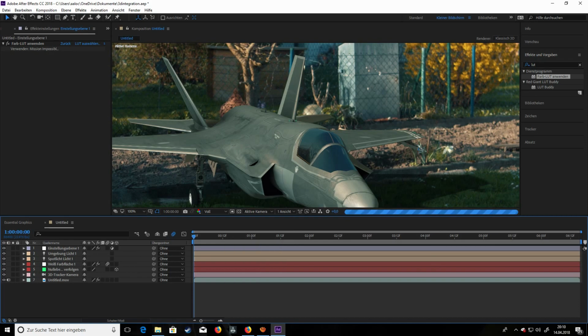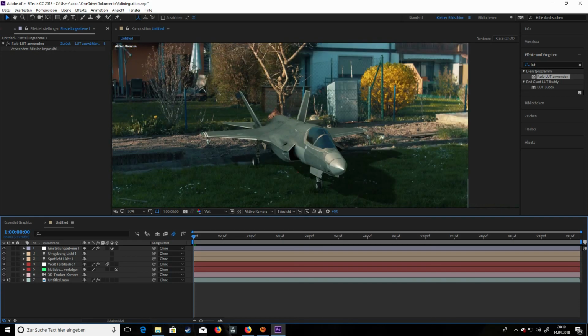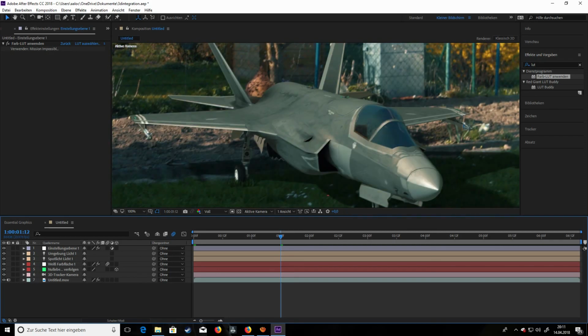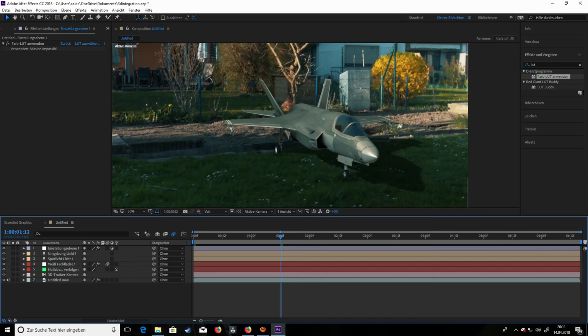You see the frame is loading, and I have a really good PC. I think I have a Ryzen 7 1700X and a GTX 1080 Ti Extreme Edition. But it's 4K footage. It's a little bit lower than 4K footage, but yeah, you see, now it isn't that sharp because of the motion blur, and it fits better in.